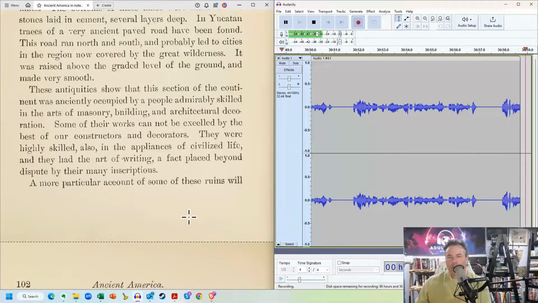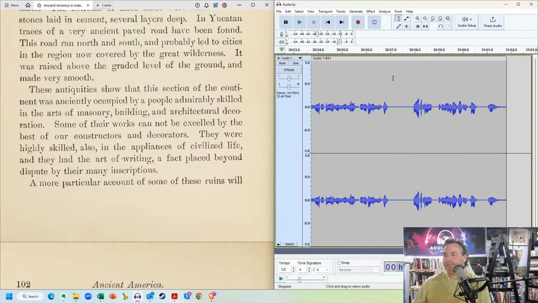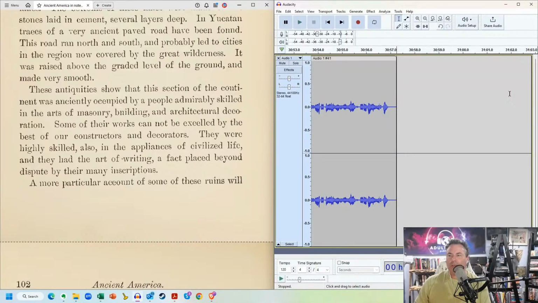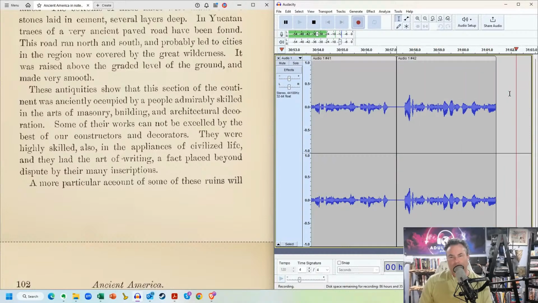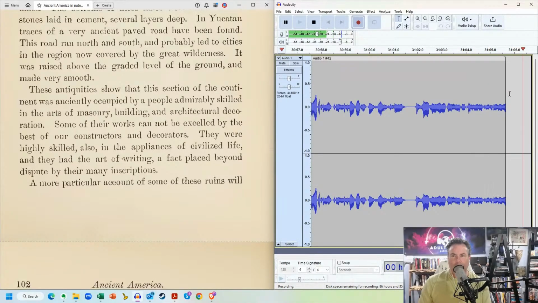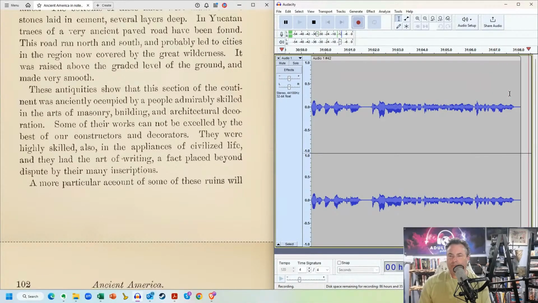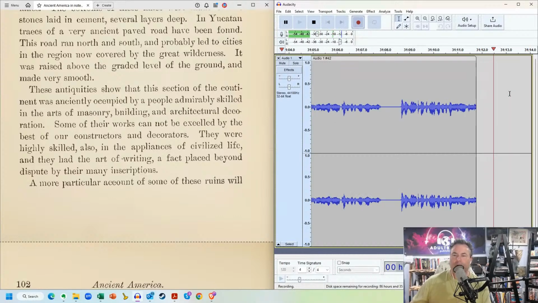In Yucatan, traces of a very ancient paved road have been found. This road ran north and south and probably led to cities in the region now covered by the Great Wilderness. It was raised above the graded level of the ground and made very smooth.